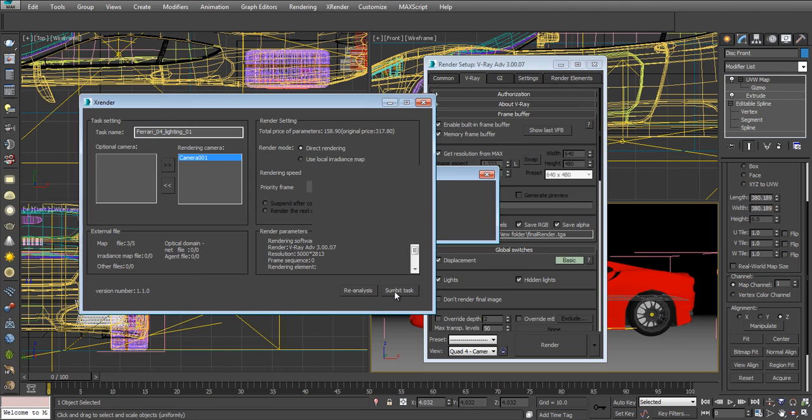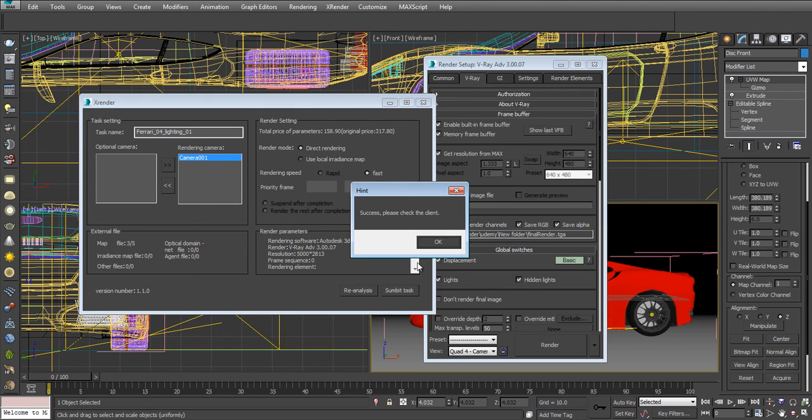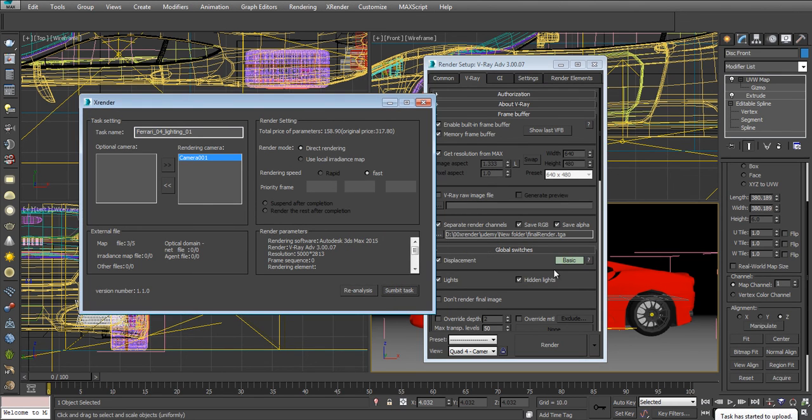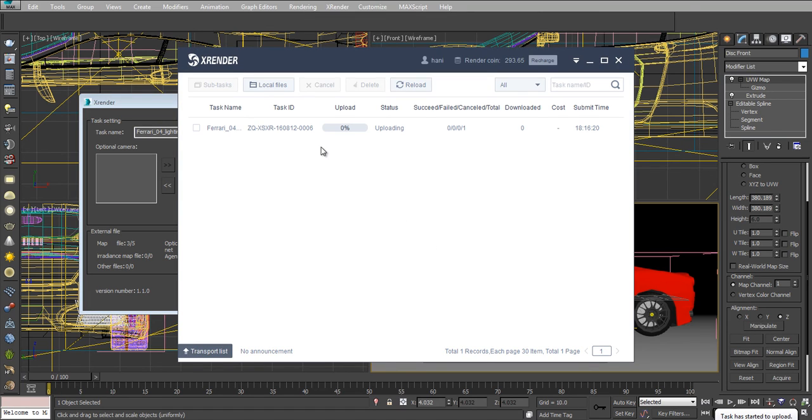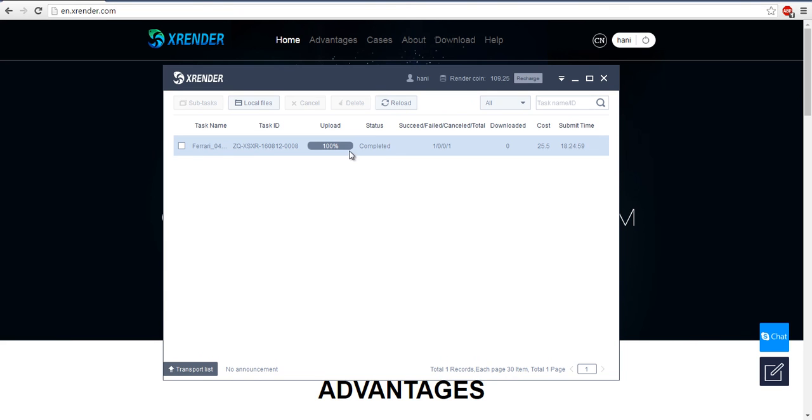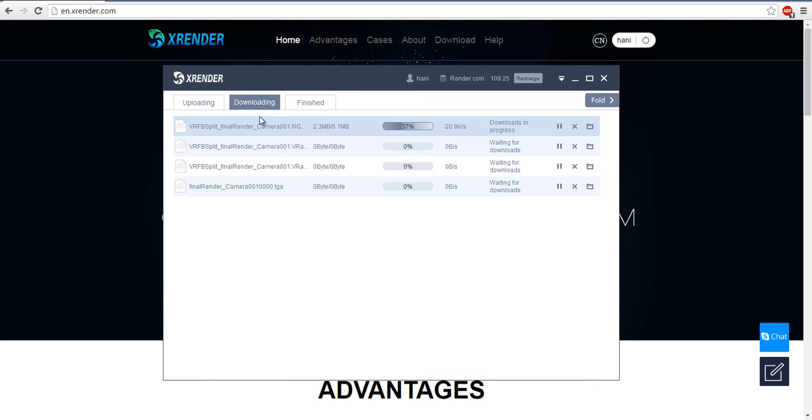Again, success. Back to the xrender, and you do not need to do anything else. It will take care of everything. It will upload, start rendering, and after it finishes it will give you the message that everything is already done. Rendering complete, and it starts downloading the final image to the computer.